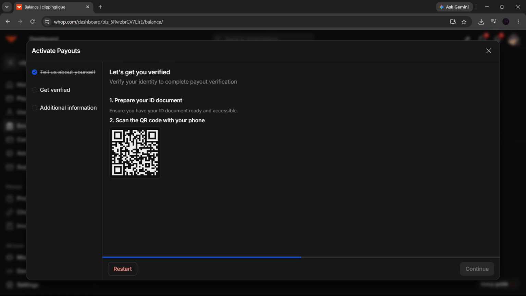Once you hit Submit, Whop's system will automatically review your information. In many cases, approval only takes a few minutes, but sometimes it can take a couple of hours depending on the verification queue. So if you don't see instant approval, don't panic. Just give it a little time and check back shortly.